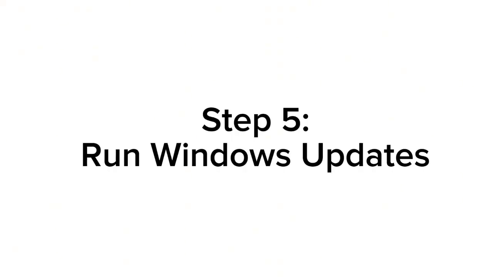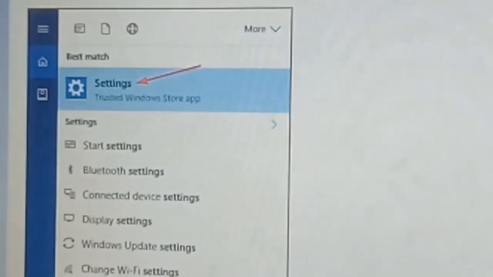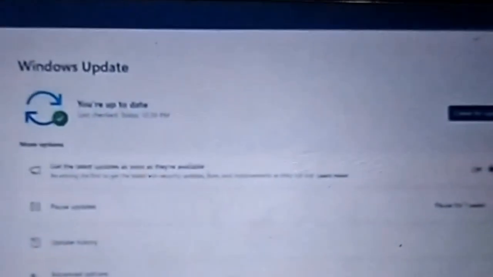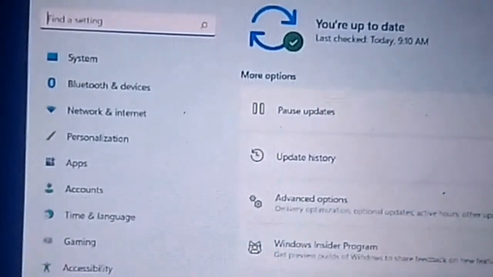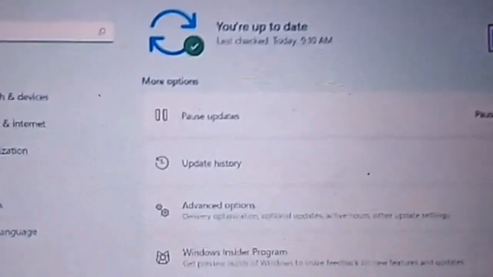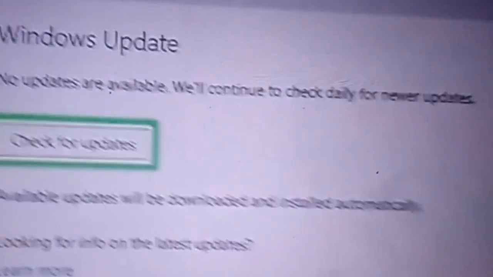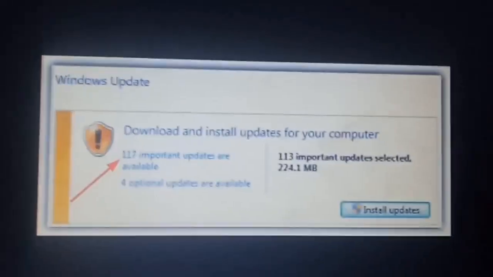Run Windows updates. Open Settings. Update and Security. Windows Update, and check for updates and install all updates.